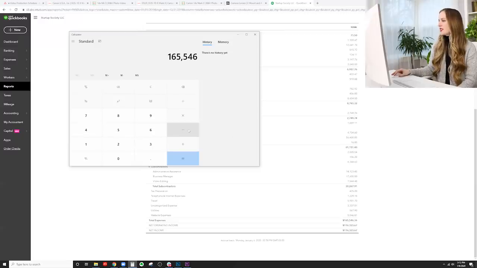So we've got 165,546. So that's our expenses. And I'm just gonna subtract my wages from that, 56,400. So those are our actual real expenses, basically $109,000. That's how much it cost me to run my business this year. And then we'll just figure out the actual profit for myself as the owner.